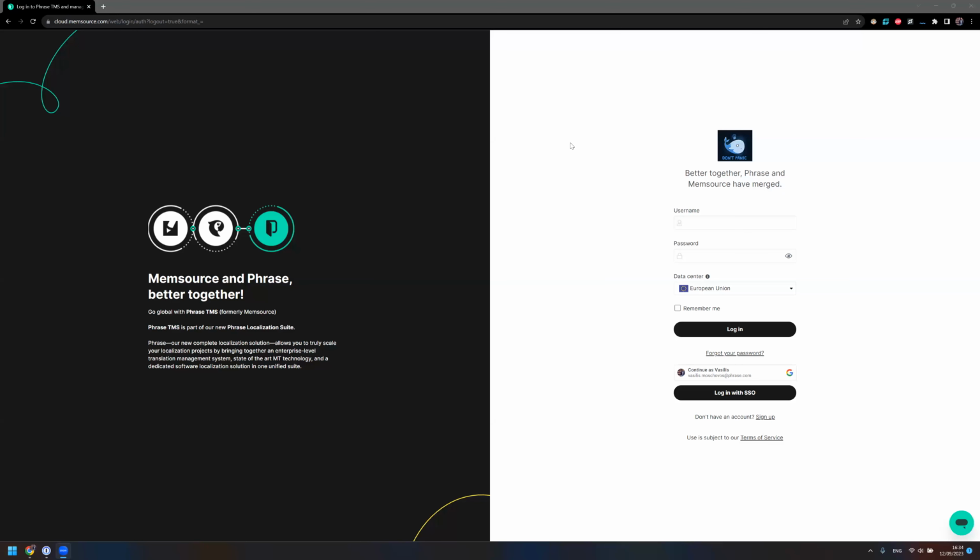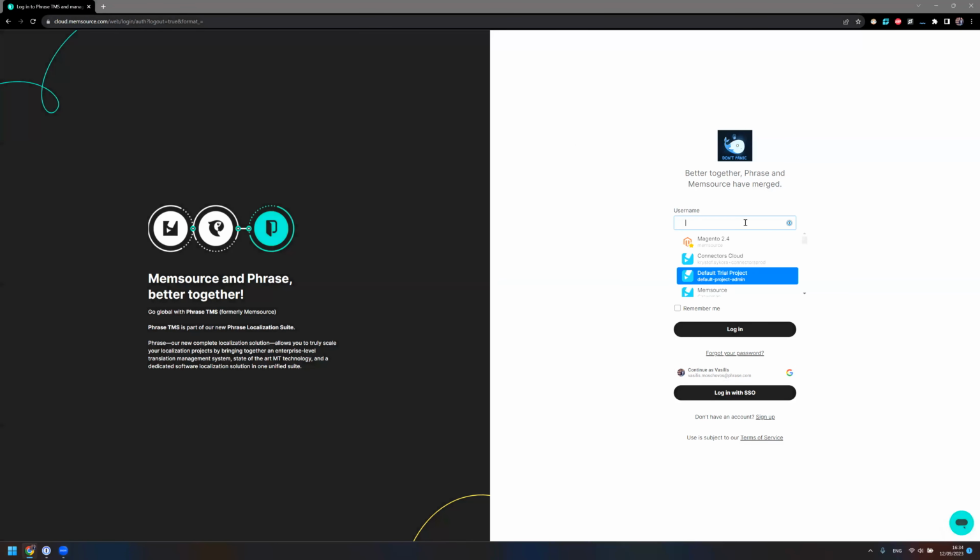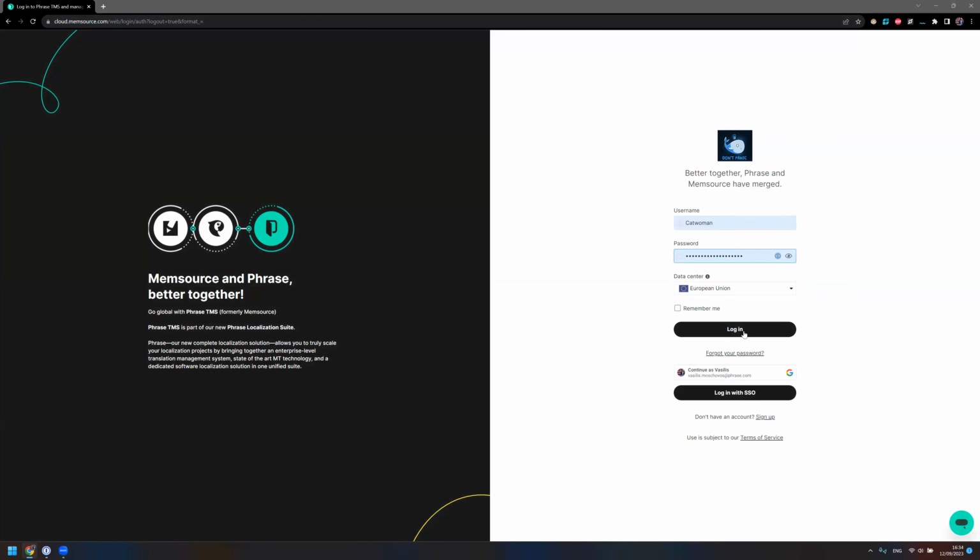And as you can see, in the Phrase TMS login option, Phrase TMS is a cloud-based system. So to log in, you simply come into the URL, cloudmaps.com, which of course will be updated in the future, including the Phrase suite. So you can log in using one credential to the entire Phrase suite. And once you get here, you simply add your username and your password, and you can log in. So let's log in with my project manager user here.